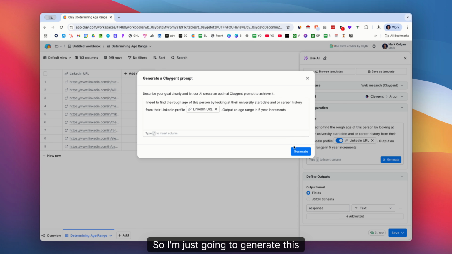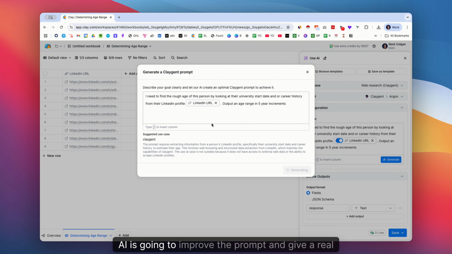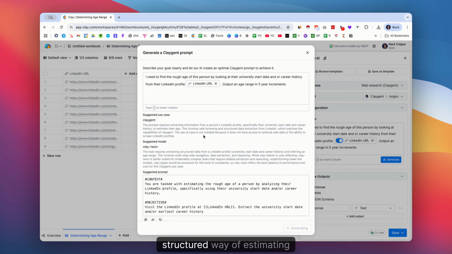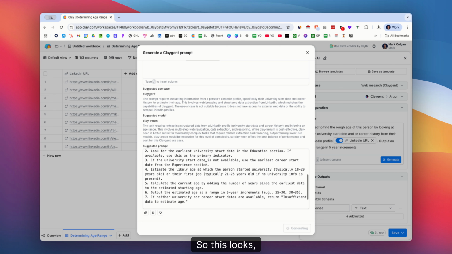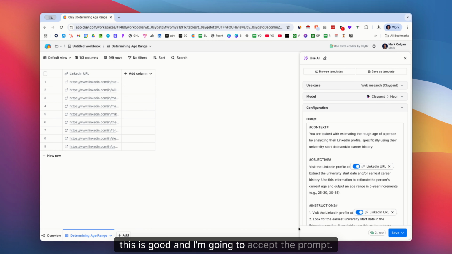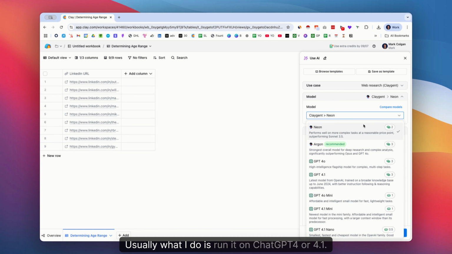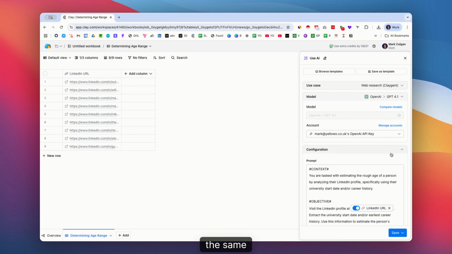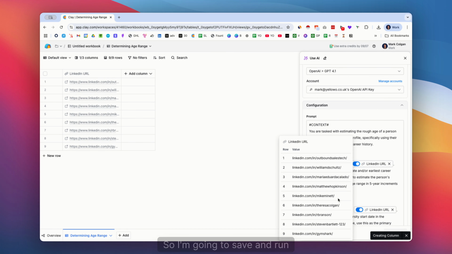So I'm just going to generate this. Click generate. The AI is going to improve the prompt and give a real structured way of estimating the information. So if we just check through it, this is good, and I'm going to accept the prompt. Now, I tested this earlier. Usually what I do is run it on ChatGPT 4 or 4.1. I actually used 4.1 because the credits usage was the same, and it's connected to my own API key. So I'm going to save and run.